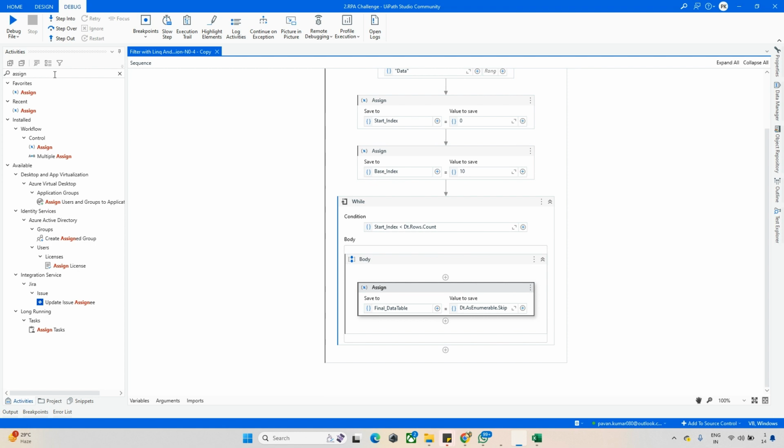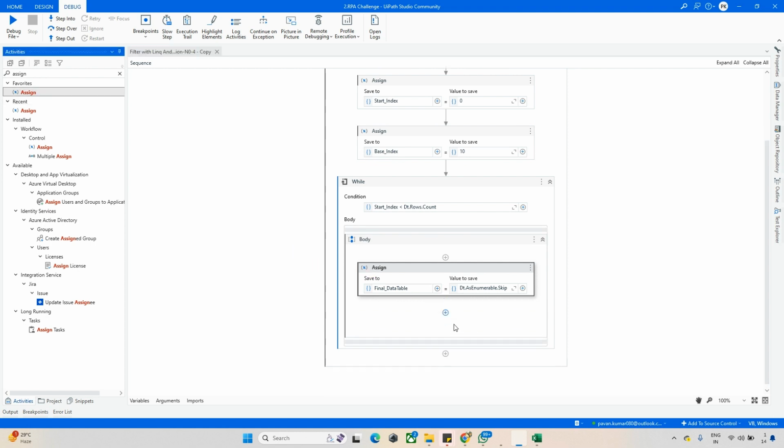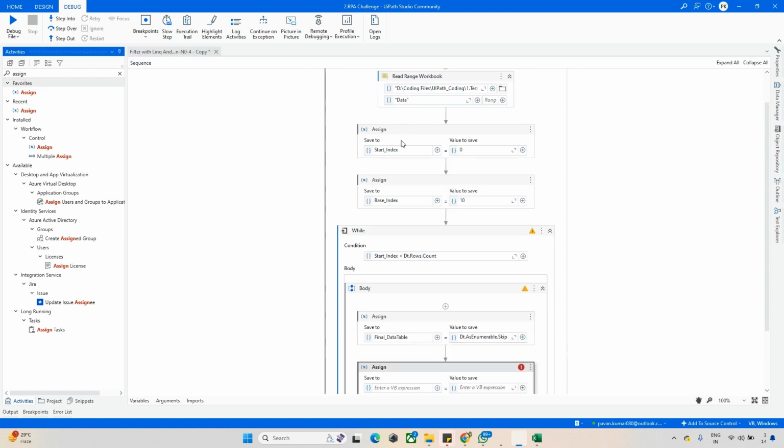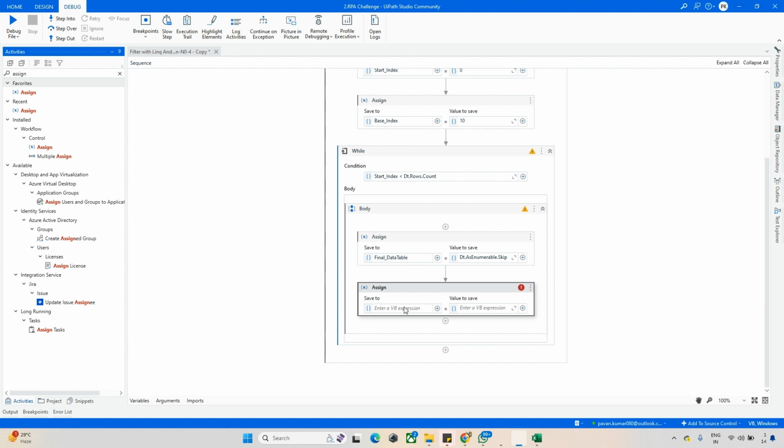After that, we need to increment. So I'm taking an Assign activity, and we need to increment the start index. So let me set start index equals start index plus base index. So now this is done.